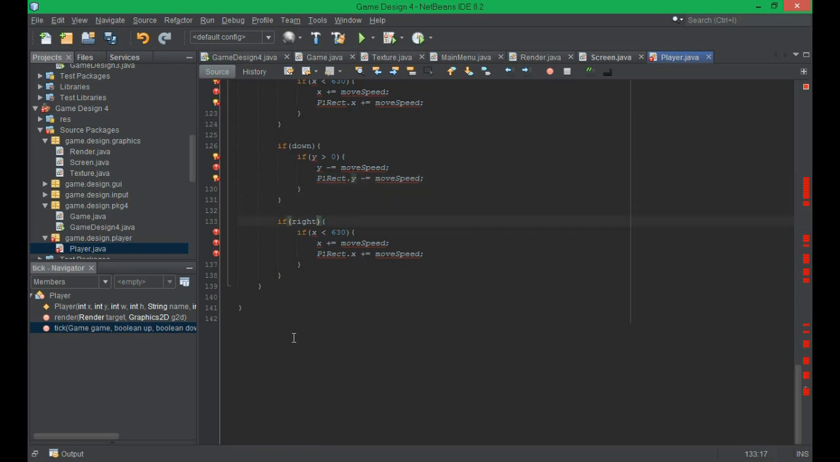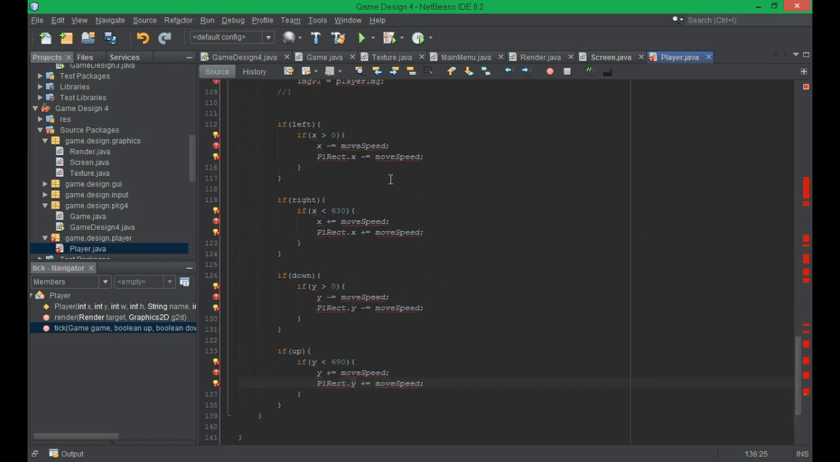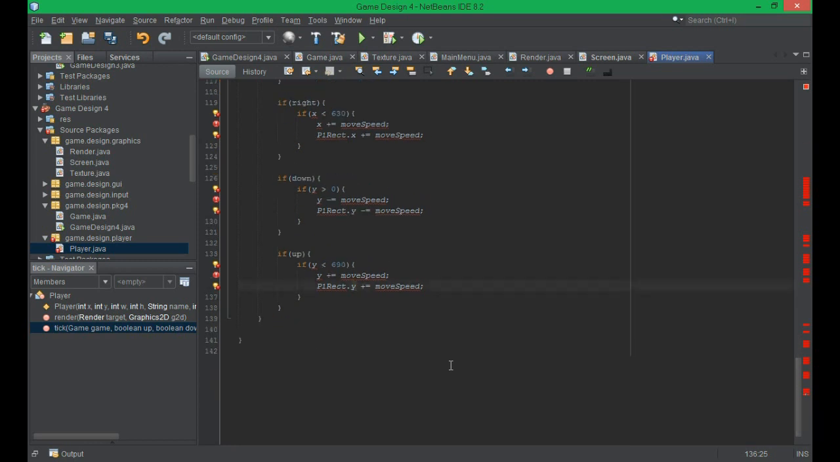and then the up is Y. It's got to be less than 700, 690 in this case. Again, to do the test, Y. Alright, so that should move the player up and down, if I've not got these the wrong way around, the plus and the minus. Within the limits of the screen, or with a buffer on the right and the top.